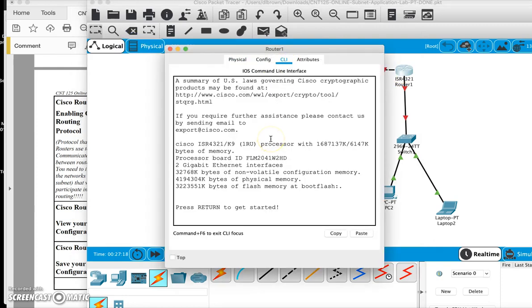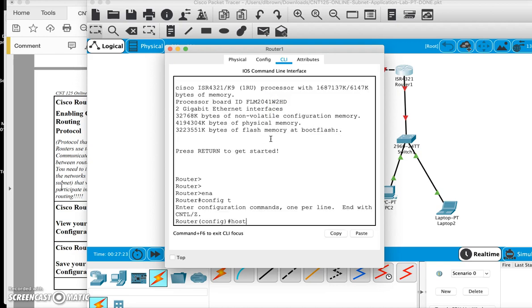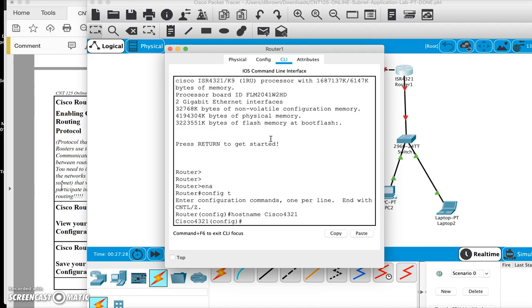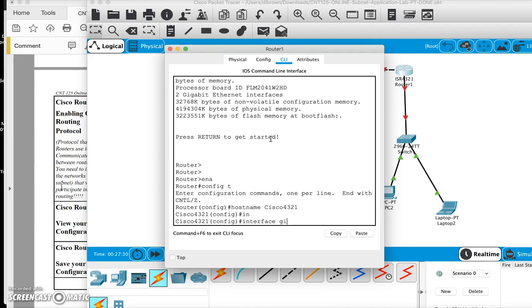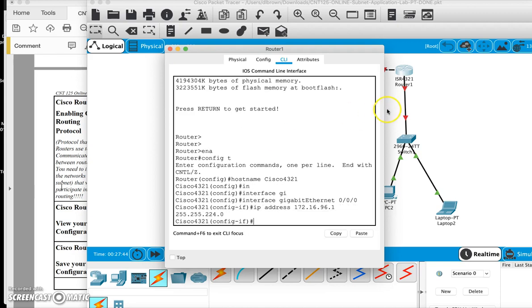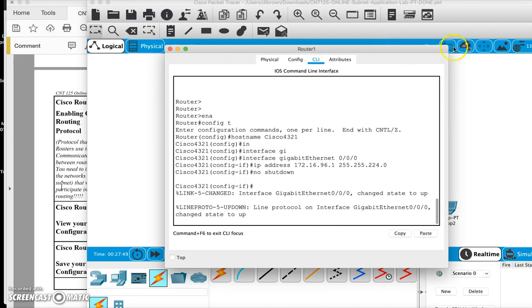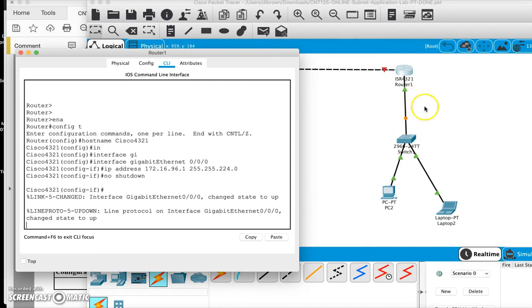So command line: enable, config t, hostname. This was the Cisco 4321. We want to do interface GigabitEthernet 0/0/0. I'll do the LAN on this guy first. IP address, I'm looking at my map, 172.16.96.1, followed by the subnet mask. When you do your interfaces, you're using the subnet mask. No shutdown on this guy. I should see that port come online right there. I did.